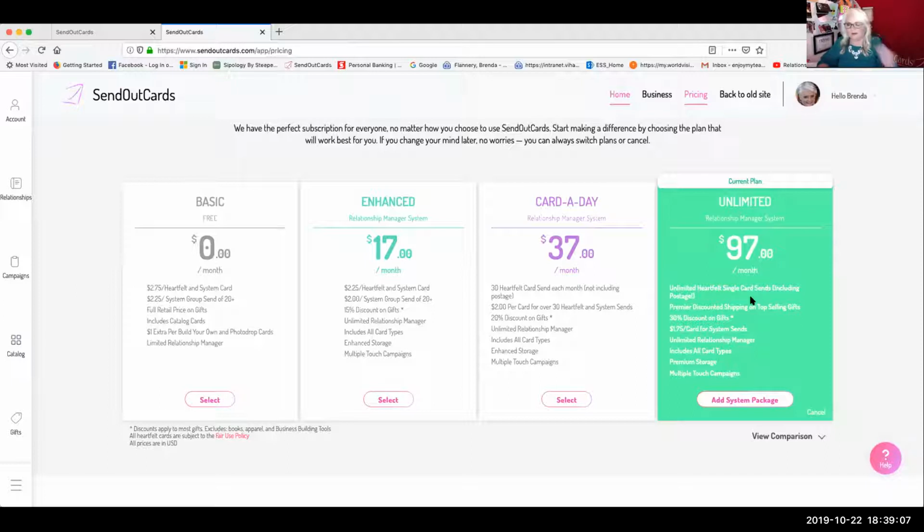So Sendoutcards covers your postage with this subscription. So you can send one card, and then another card, and then another card. You can send as many as you want in a day, as long as they're single card sends. You can send as many as you want, as long as they're single cards every time. You're creating them, putting in a heartfelt message, and you hit send.